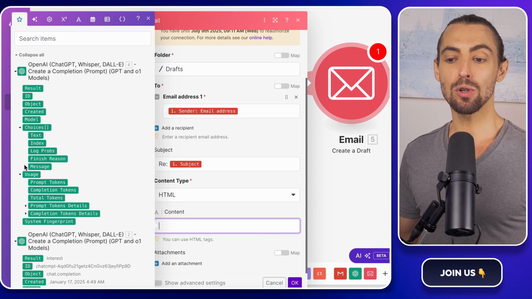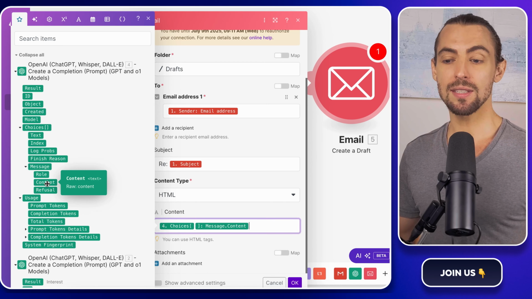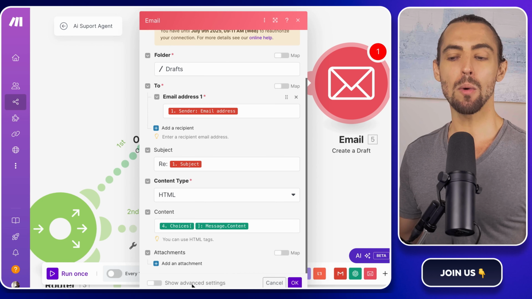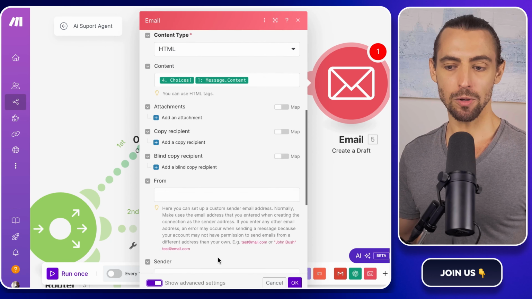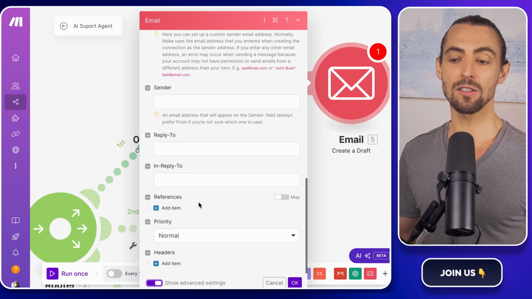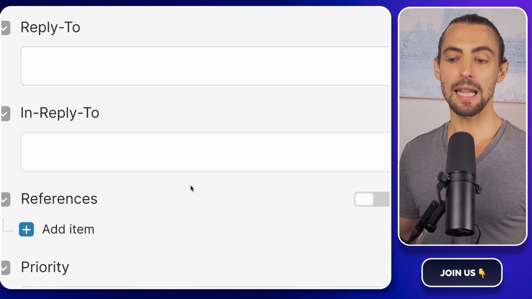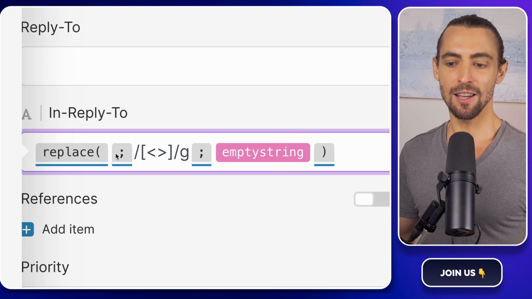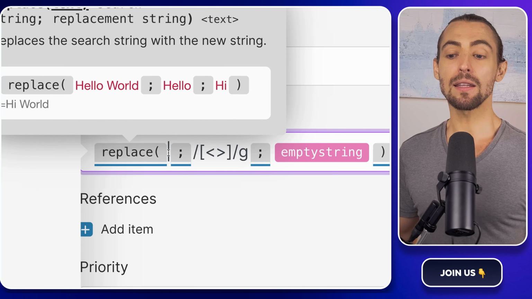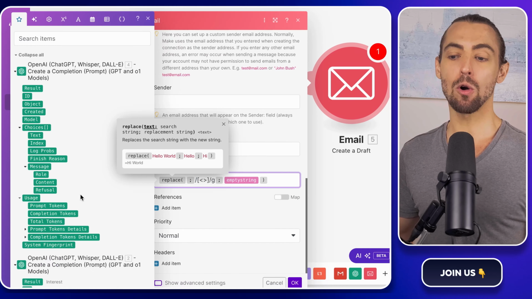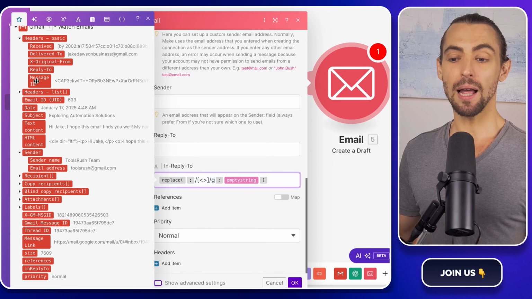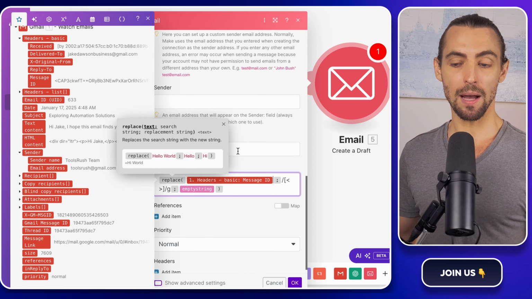If you want to ensure your email reply stays within the same thread as the customer's original message, start by clicking on Show Advanced Settings in the email module. Once the advanced settings are visible, look for the fields labeled In Reply To and References. Here's how to set them up correctly. For In Reply To, select the parameter from the Gmail module that corresponds to the original email's message ID. This will link your reply directly to the email you're responding to.